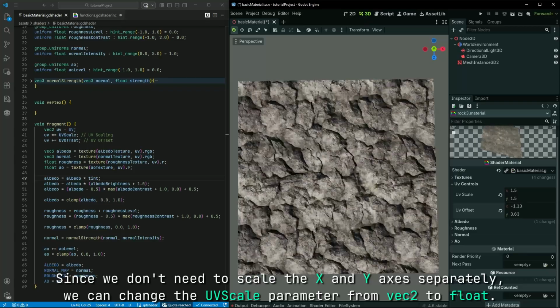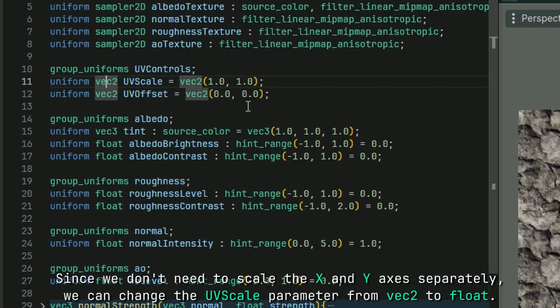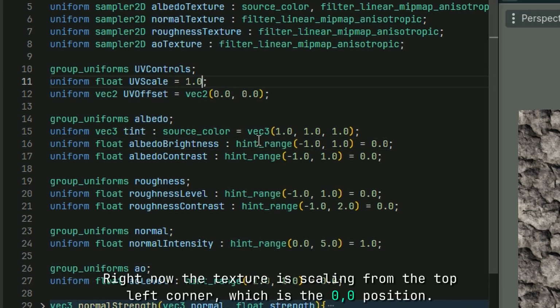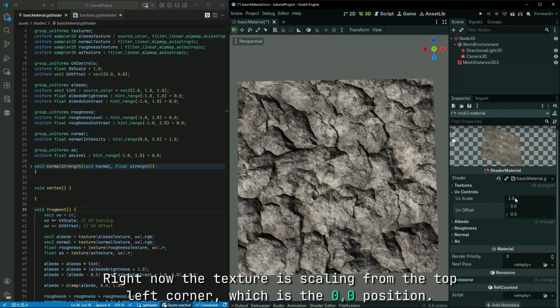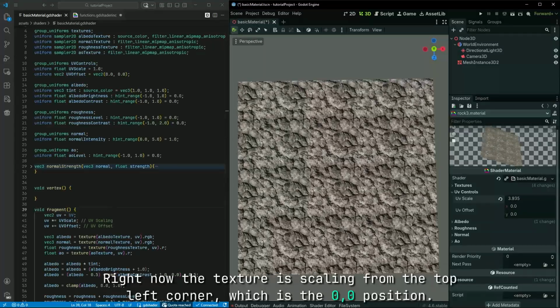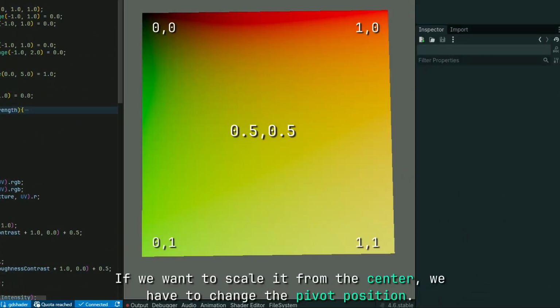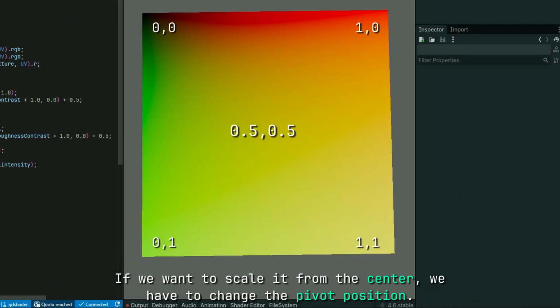Since we don't need to scale the x and y axes separately, we can change the UV scale parameter from vec2 to float. Right now, the texture is scaling from the top left corner, which is the 0, 0 position. If we want to scale it from the center, we have to change the pivot position.